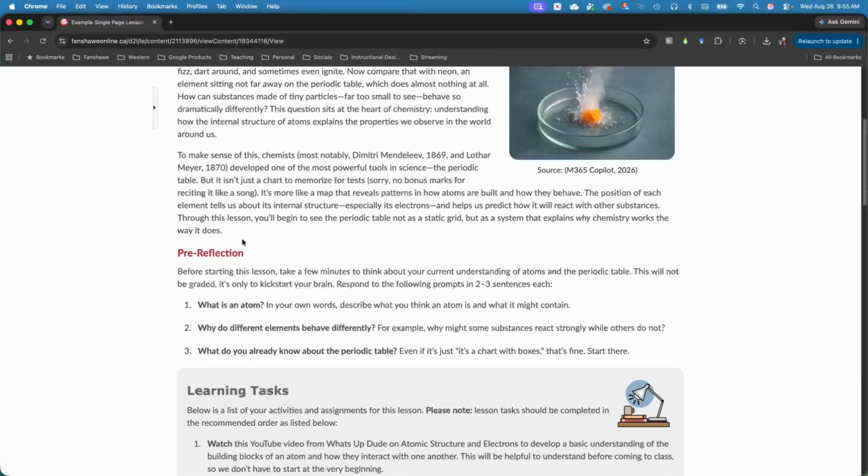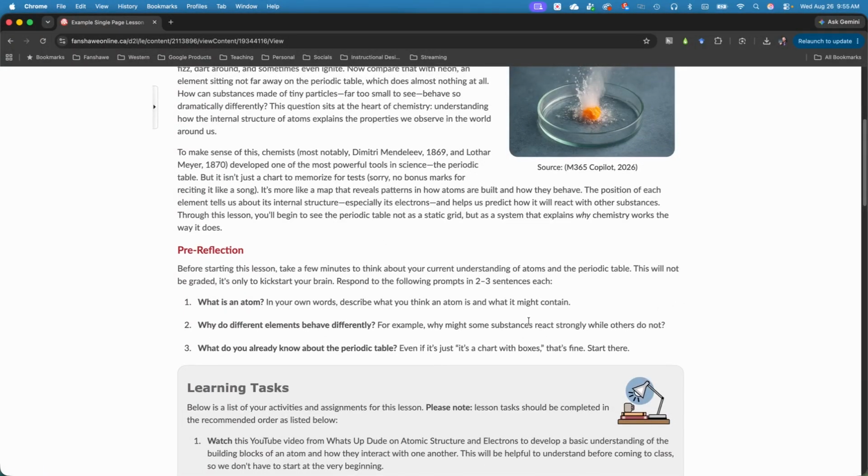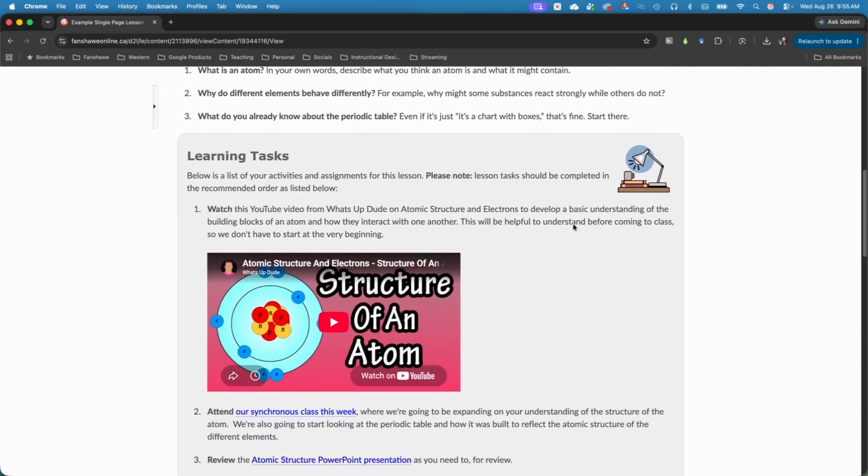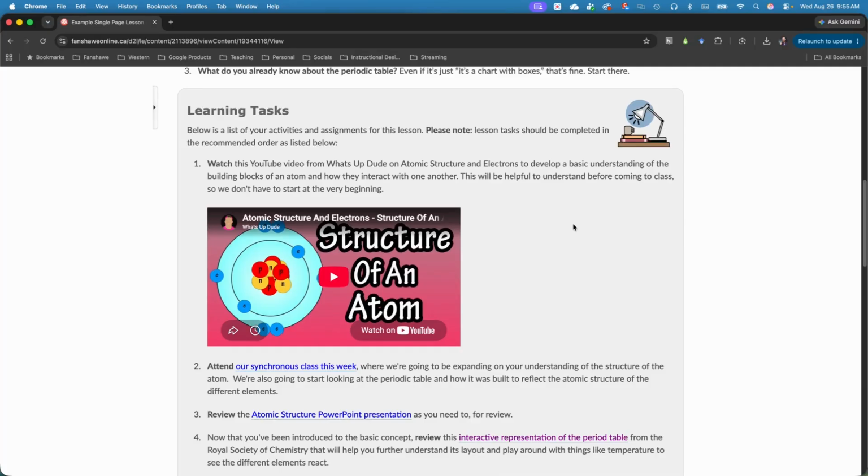Next, we have an example of one approach to a pre-reflection. There are a ton of ways you can do this, but this one is a simple list of questions to get your learners thinking about the subject. This lesson would take place early in the course, and so my reflection questions do not ask students to reflect on content from an earlier lesson, but rather what they already know about the topic before being exposed to the course content. As we scroll down, next we have the learning tasks.